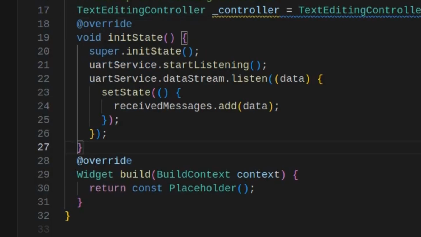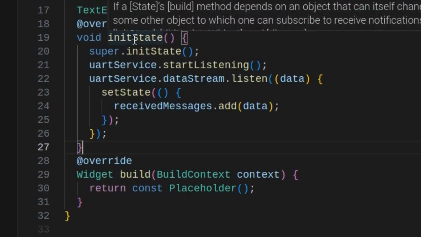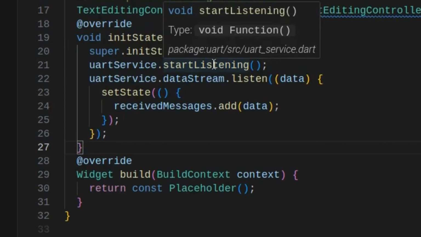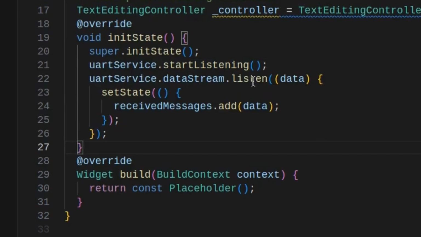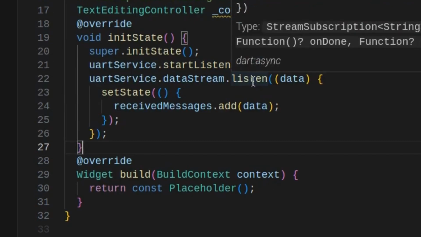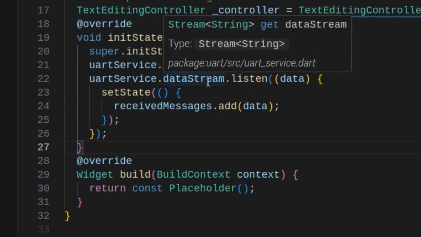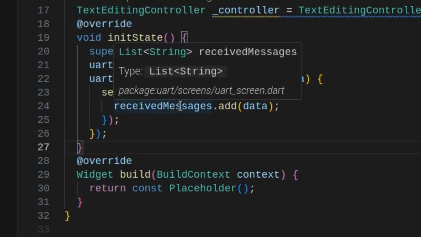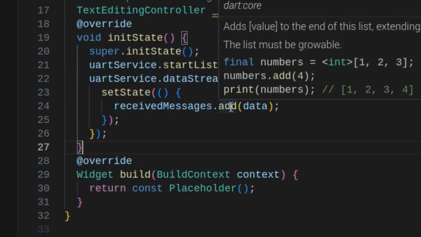This code sets up an initial state for a widget and listens to data from UART service. At override void initState, this method is called when the widget is first created. UART service starts listening for data from UART service. UART service data stream listen data listens to the data stream from UART service. setState receive messages.add data updates the UI by adding new data to receive messages whenever data is received.